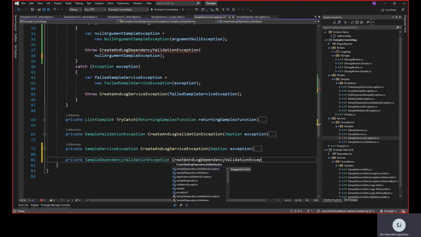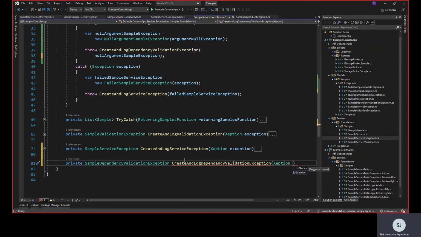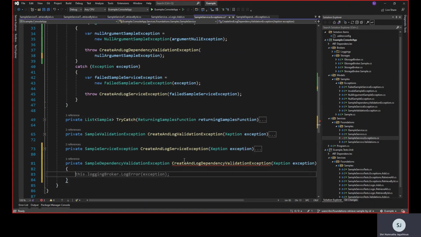So you're seeing a new bucket, right? So far you've seen sample validation exception as your wrapper, and you have seen sample service exception as your wrapper. So now this is a new wrapper that you're taking a look at. So that's dependency validation. And this is going to be my sample dependency validation exception. All this.